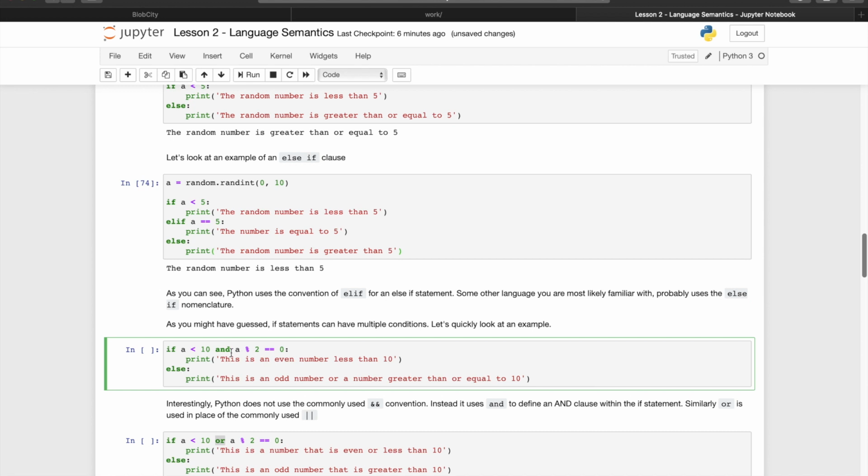So I want to write an AND condition. So I write AND with AND. In many languages, you might be familiar with writing AND as double ampersand. However, this is not the way you write AND in Python. So this is not an accepted syntax. AND must be written as AND.